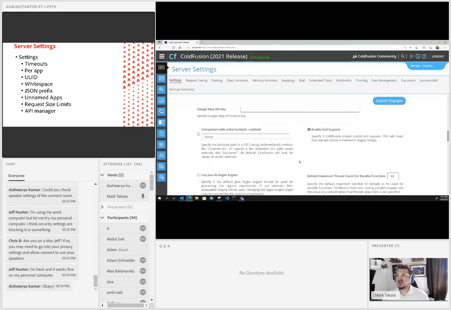All right. Null support, that's another big one that's fairly new. ColdFusion, until fairly recently, did not support null. It didn't know what null was. And now you can set it so that it does.